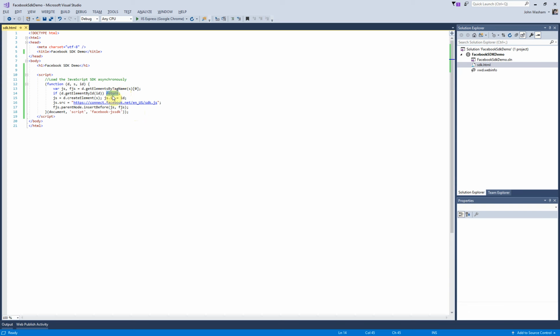If it gets past this line, it will then create the script tag, give it an ID. Here's the URL to actually load the SDK, and then it inserts it before the first script tag that's on the page. And that's it. So that's going to now load up the SDK and have it available on your website. So the next natural question would be, okay, so now how do I know when that has actually loaded so that I can actually do something with it?